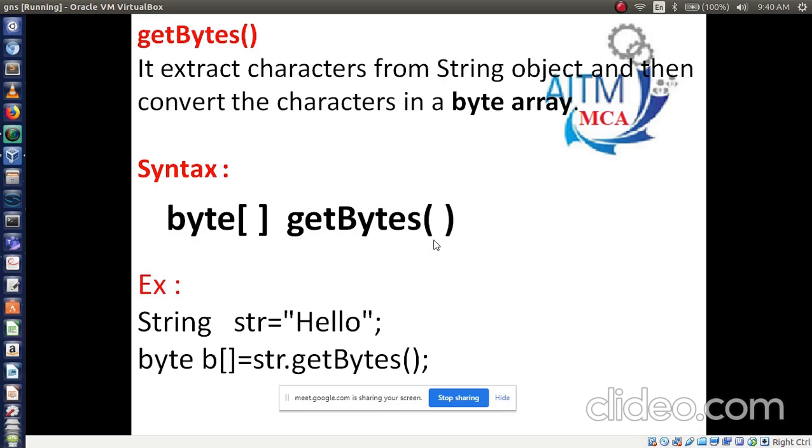Byte means what? It will display one number, isn't it? Byte means it's a number, so it is going to display one. How will it display? Based on the getBytes method. Here we are using the getBytes method, right? See, it extracts characters from the string object. String object means what you are understanding here? A string object is created with the help of a reference variable.